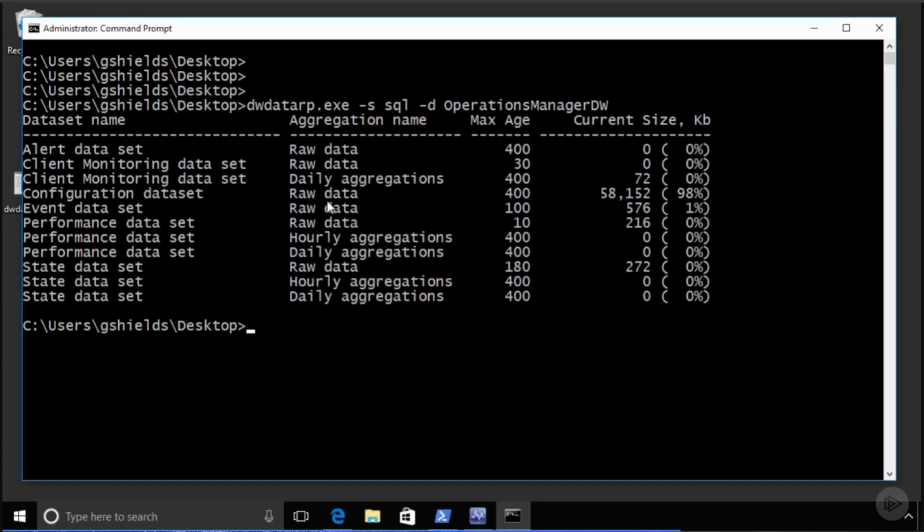For alert data, we really just do a raw data right here, total of 400 days of data. And client monitoring, we do raw data and then daily aggregations for that data. If you find, though, that a little more than a year is perhaps too much data for you, you can change these values by using the same dwdatarp command.